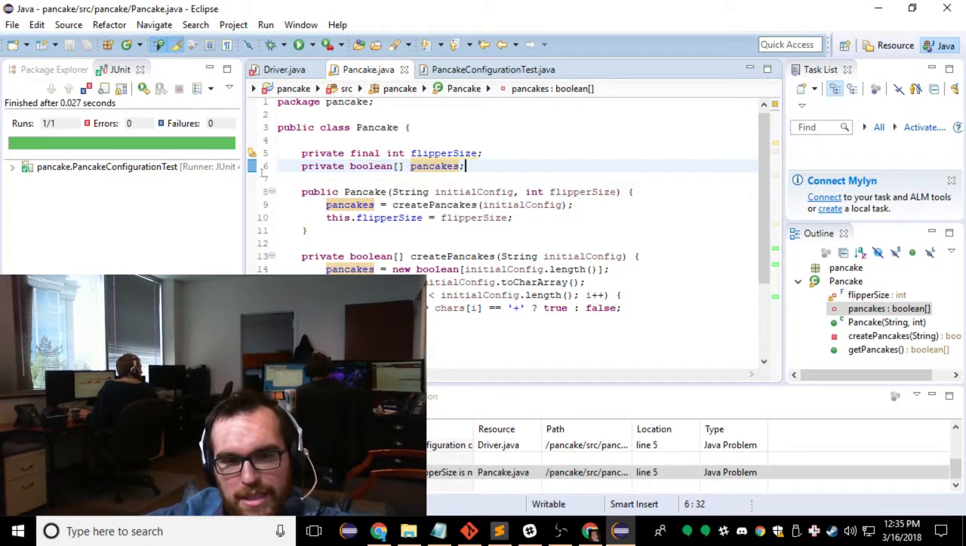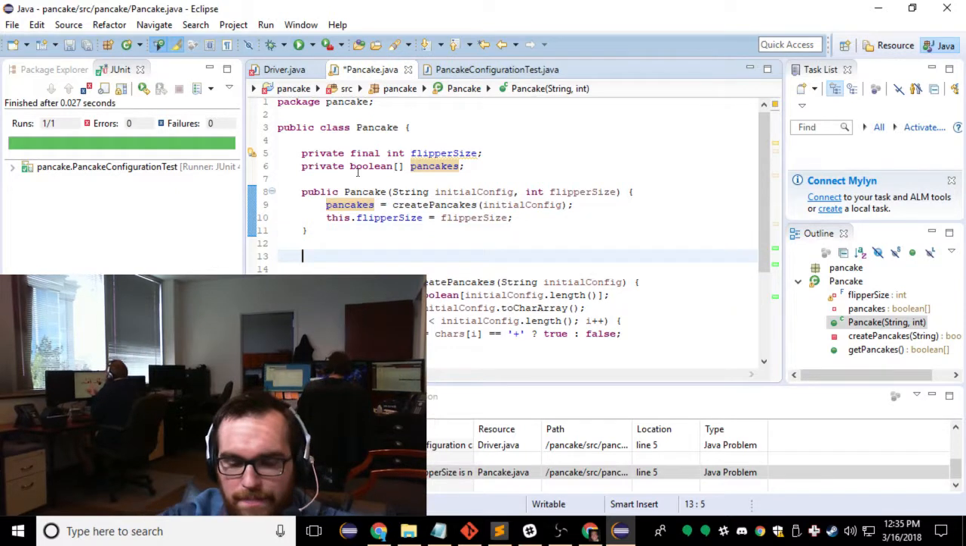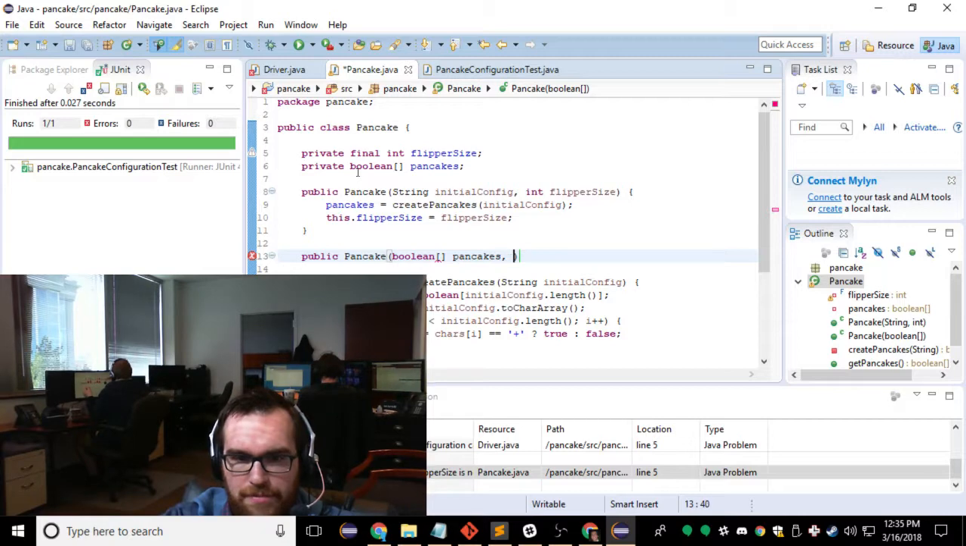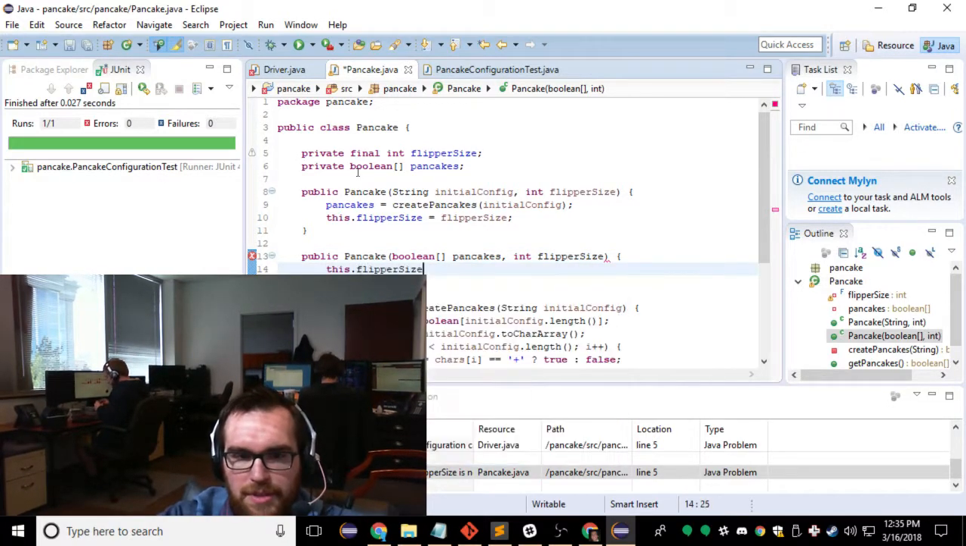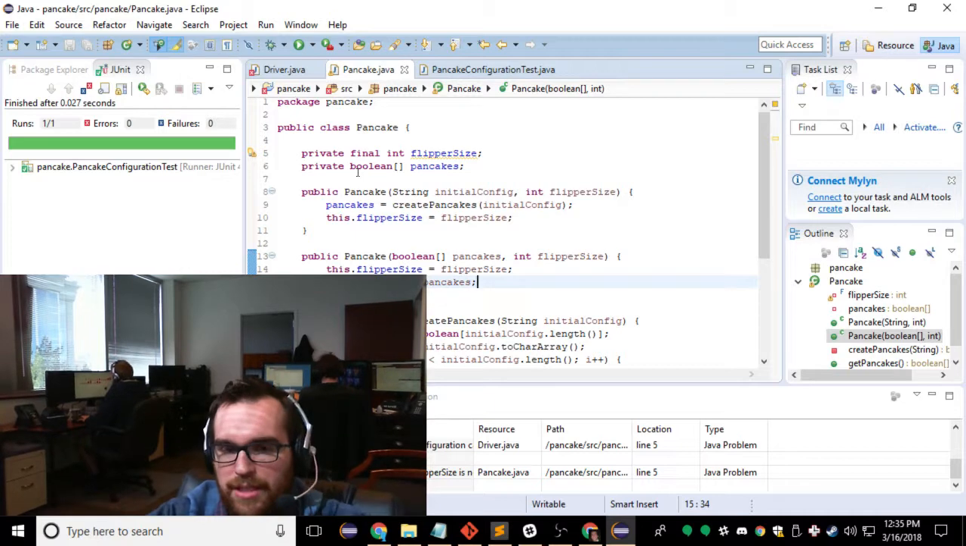So what we need is additionally a way to make a pancake with the Boolean array, pancakes, flipper size. Okay. This dot flipper size equals flipper size, and this dot pancakes is equal to pancakes. Okay. So I can create pancakes using that.